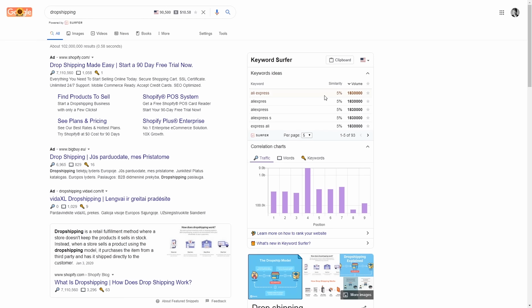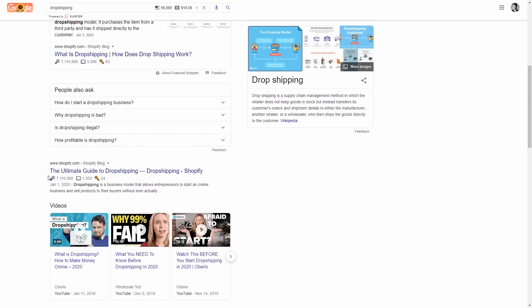So alright, this tool Surfer also shows you how many words a certain blog post, let's say your competitor's, has written, and how many times this keyword has been mentioned in that blog post. So these first results are ads. As you can see, it says ad. Let's scroll down. So as you can see, there's a blog post, The Ultimate Guide to Dropshipping, which was published by Shopify. And as you can see here, it says that this blog post has over 1,000 words, and the keyword dropshipping was mentioned 24 times.